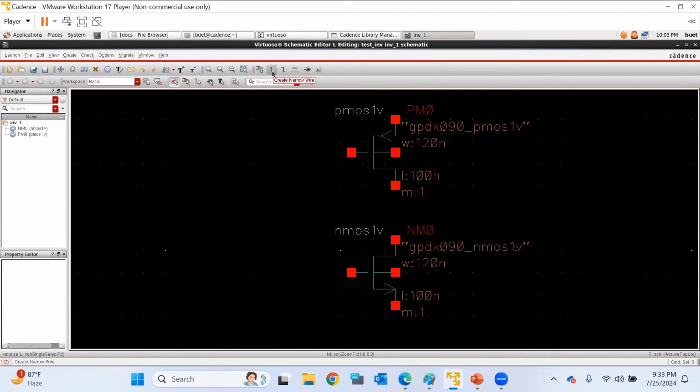After this comes the wire connection. In the wire connection, we have to connect these devices. We have to use create narrow wire. Connect this one, because an inverter schematic looks like this. Connect source, gate, drain, gate, source. The drain of PMOS and the drain of NMOS are connected. Gates are connected here. These are the bulks.